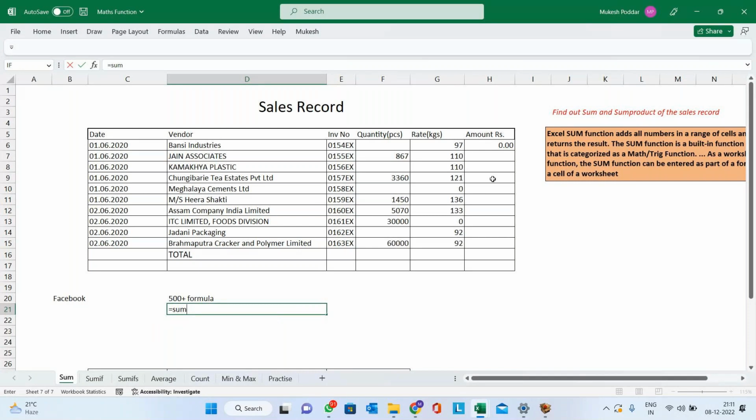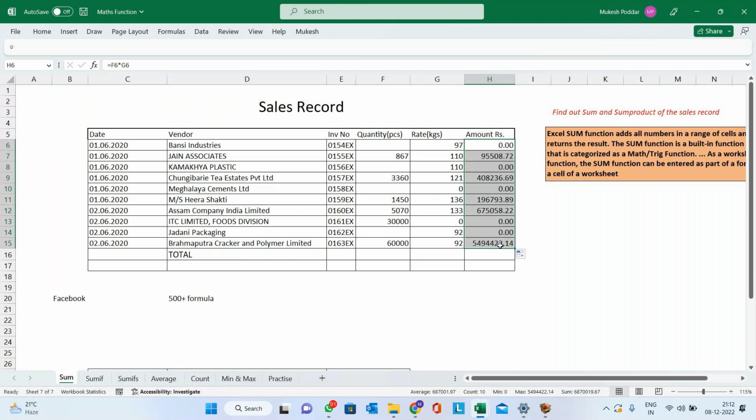So first what we will do is equals F6 multiplied by G6, enter. We will click and drag it down till 92 over here. Everyone do it till here and just tell me that you guys are ready. Be fast guys, be fast.